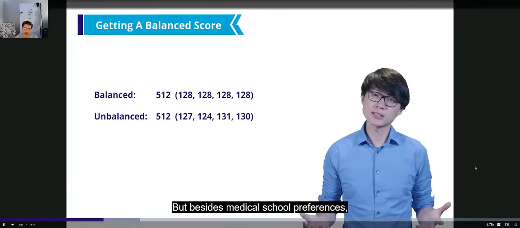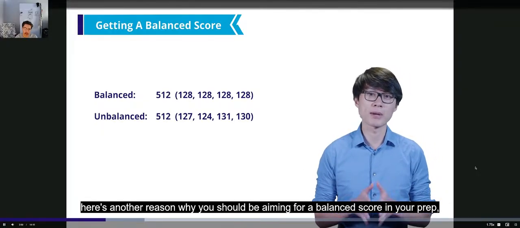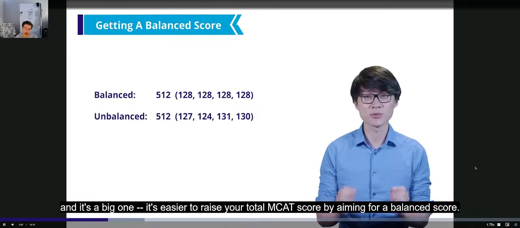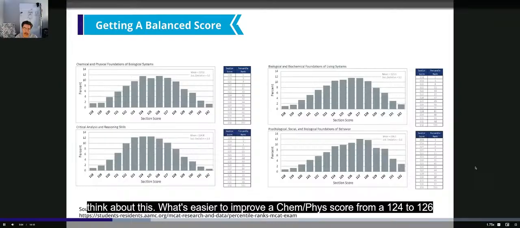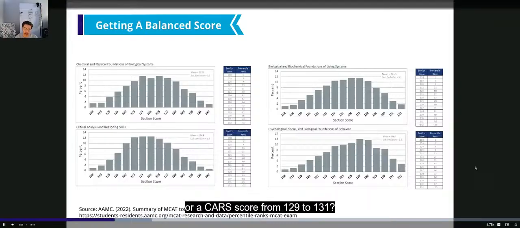But besides medical school preferences, here's another reason why you should be aiming for a balanced score in your prep. And it's a big one. It's easier to raise your total MCAT score by aiming for a balanced score. Think about this. What's easier to improve? A Chem Phys score from a 124 to a 126, or a CARS score from a 129 to a 131?